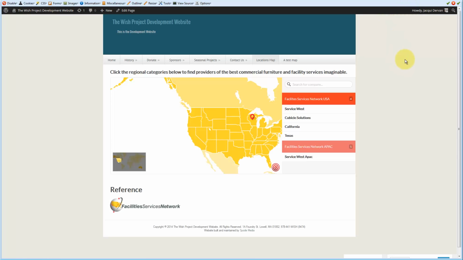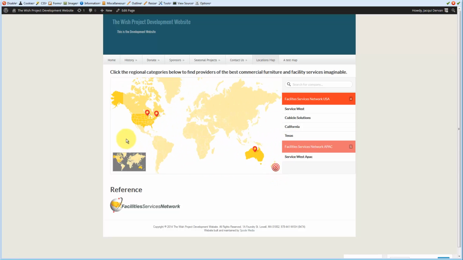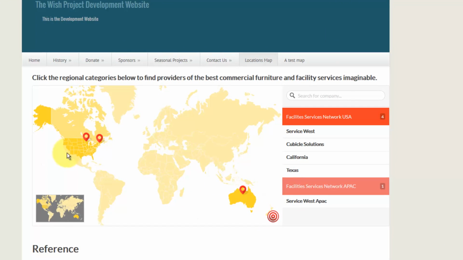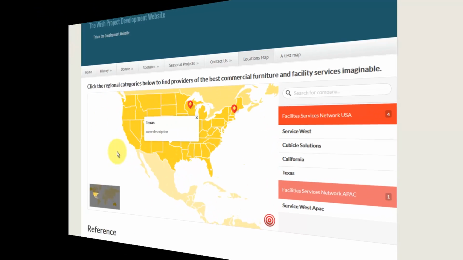Back on the front end now, we can actually see our map again, and now we can hover over Texas, and again you can see in the browser status bar the TX, and if we click on this now we can bring up our newly created tooltip.